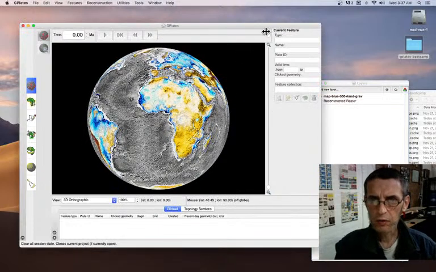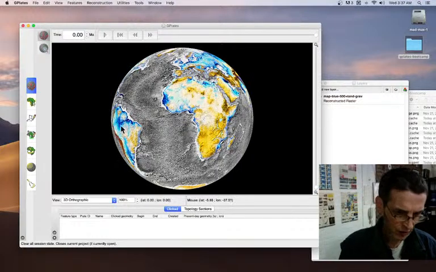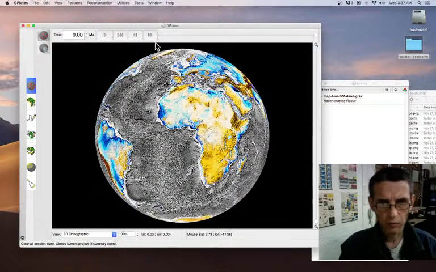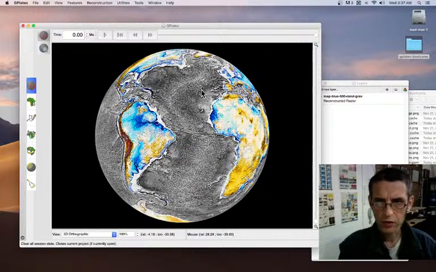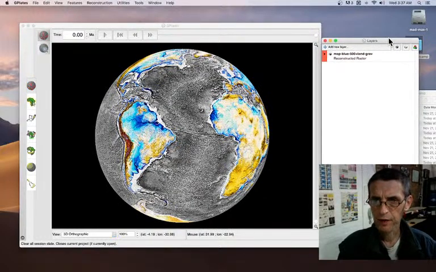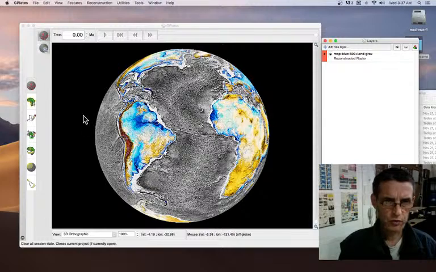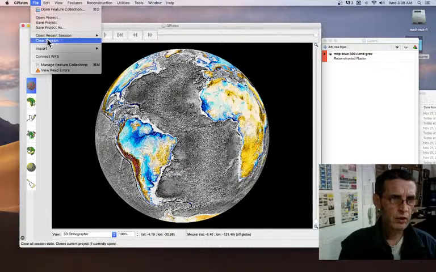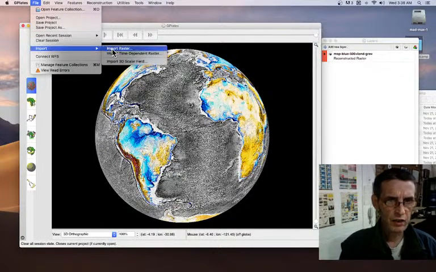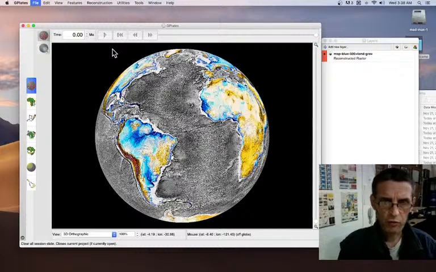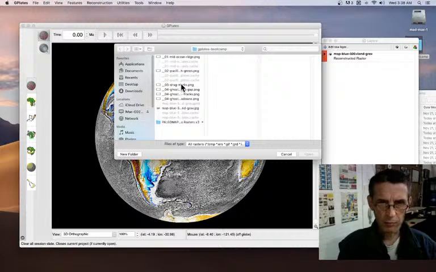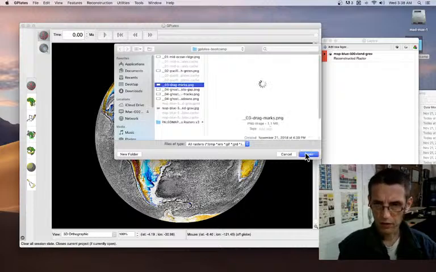We don't need this current feature here because we're not working with that tool, and we don't need this. All we need is visual approach and the layers. That's it. Visual approach and the layers. So every time you want to import something, you come over here and import raster. Now we're going to import the drag marks, so we can overlay over here. Drag marks. Okay. Open.